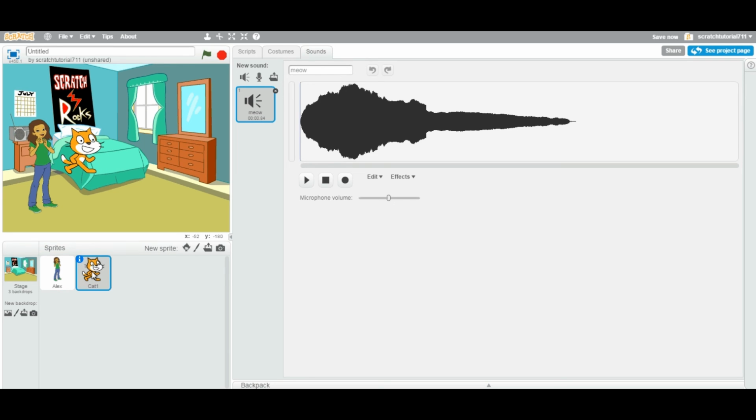Okay, so this is how you can add and delete sound in your Scratch project, and in future videos we will see how to use that sound.